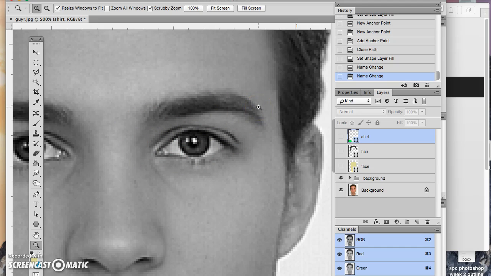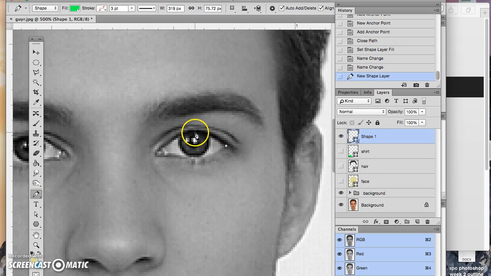So now I could use a pen tool for the iris, but I am going to use it for the white of the eye. So just go around, and I'm going to top up here, Option, bring the white of the eye down here, Option.